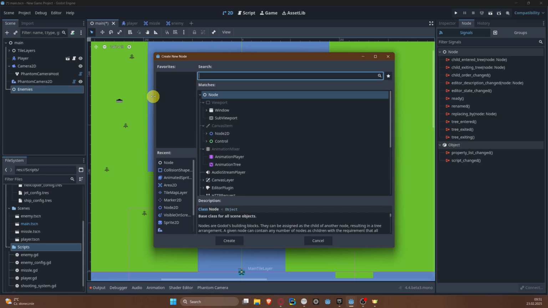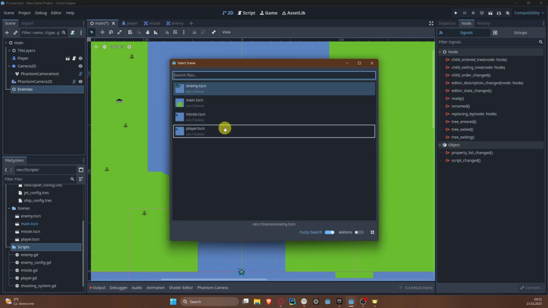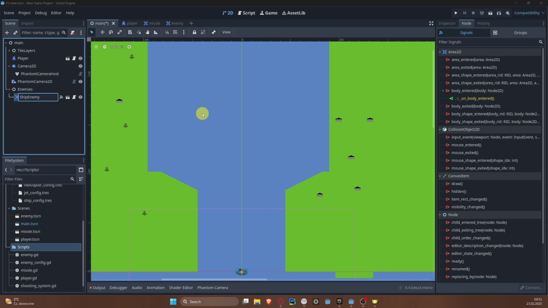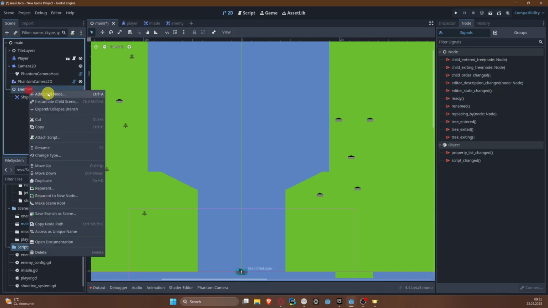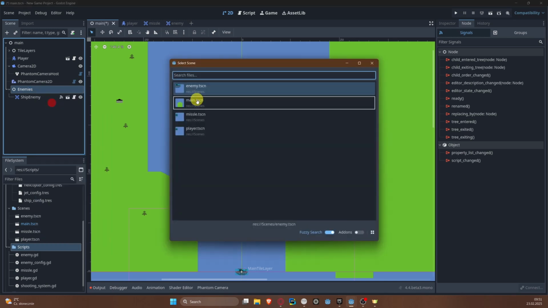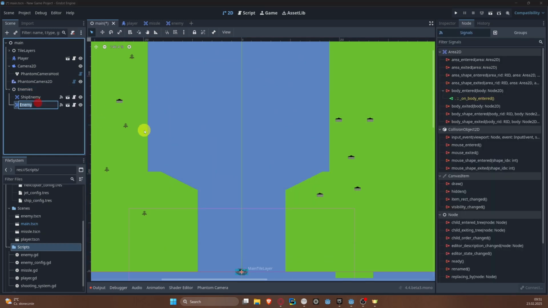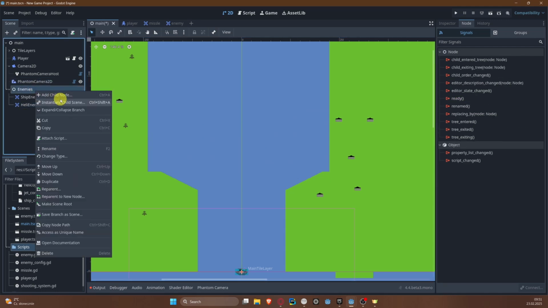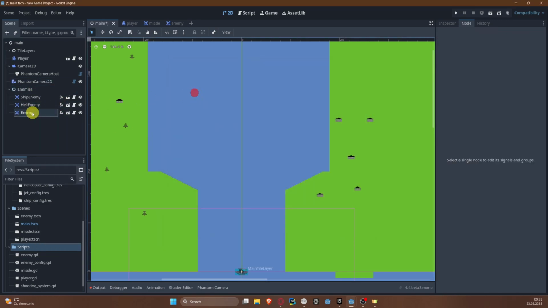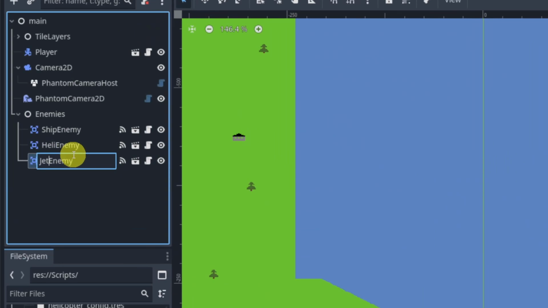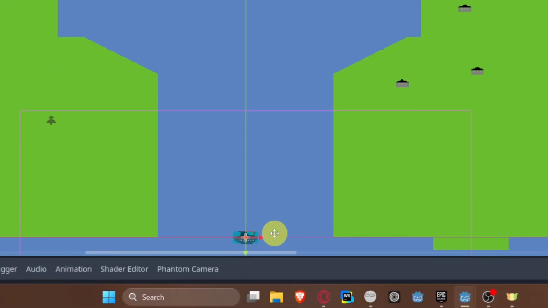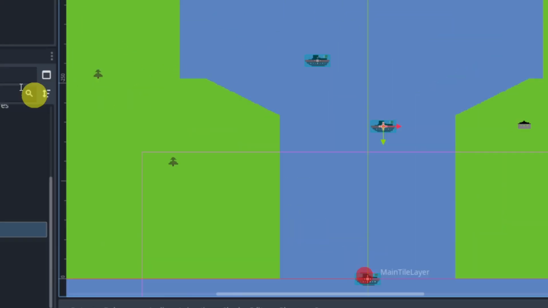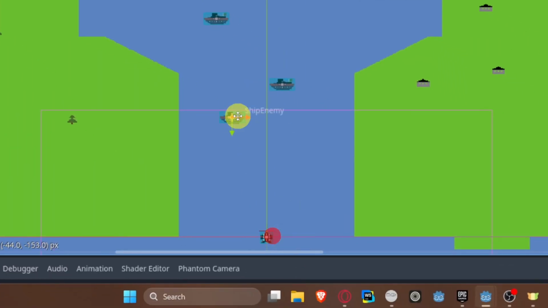And let's create, or rather instantiate, enemy. I'm gonna call this ship enemy. Then another one, this is going to be heli enemy, and then another one will be jet enemy. Okay, and they all behave the same for now, and they all render the same.